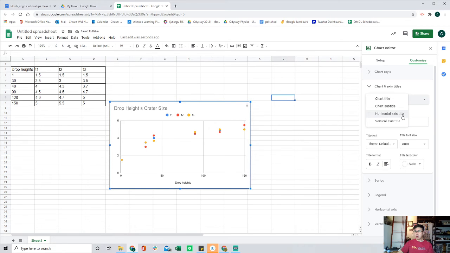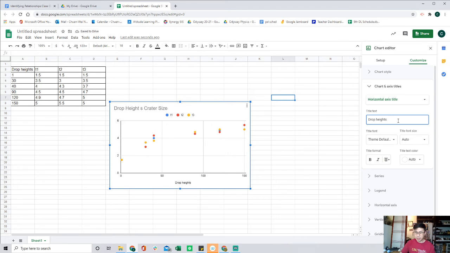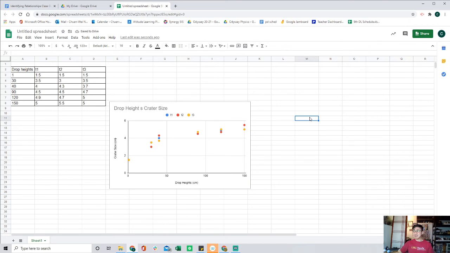And then I want my horizontal title. That's our drop heights, but we need the units, which is centimeters. All right. Your axes should always have both what the axis is and what units they're in. And then finally, my vertical axis title. My vertical axis title is going to be my crater size. And that is also in centimeters. Okay, and then you are basically done.